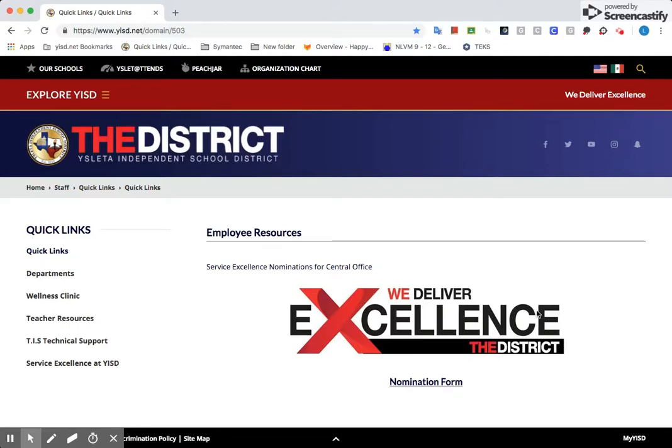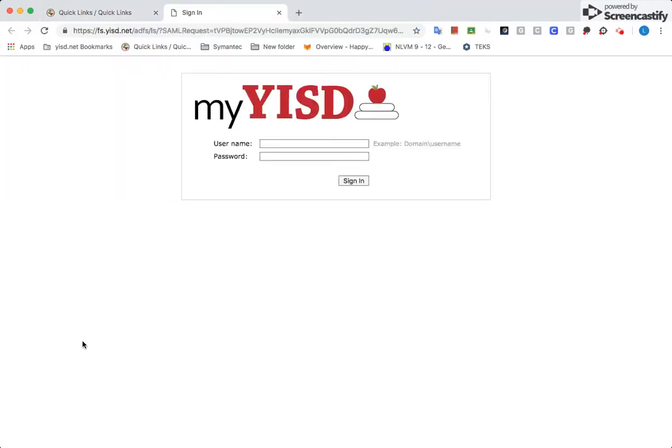I would like to introduce you to our new help desk ticketing system called HappyFox. You can access this ticketing system from the quick links if you select the TIS technical support link over on the left. Log in to the Ysleta portal with your Active Directory or email credentials.